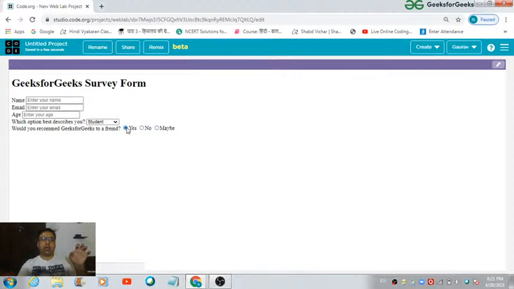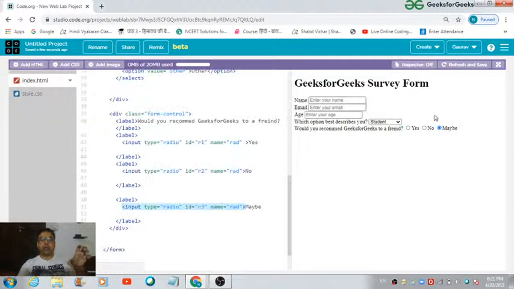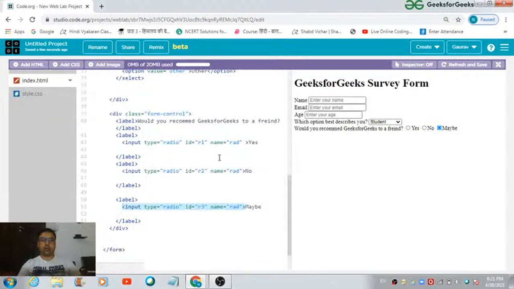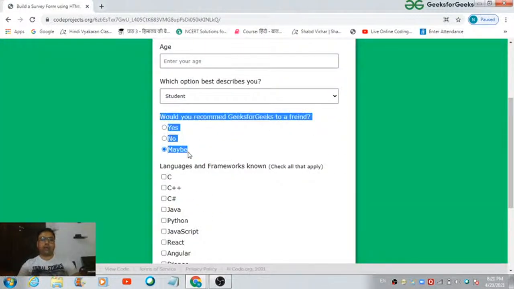So now, as you can see, we are able to select only one of these radio buttons at a time, right? Why is it happening? Just because the names of all these radio buttons are the same, which means that all these radio buttons belong to the same category, right? So you will not be able to select all the three now. You will be able to select only one out of these three. So we are done with defining the required HTML code for this section also.